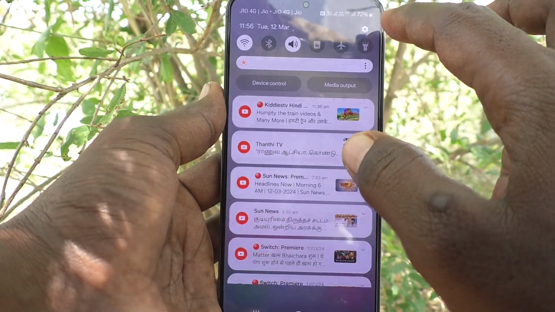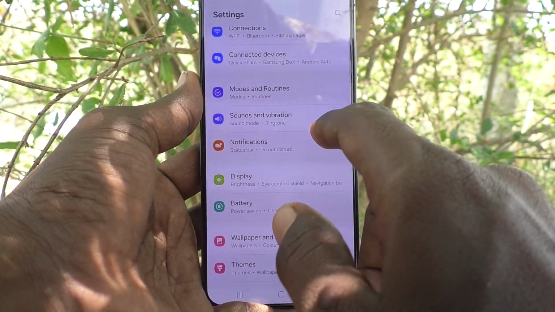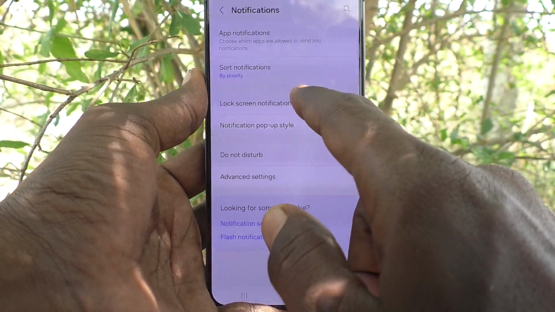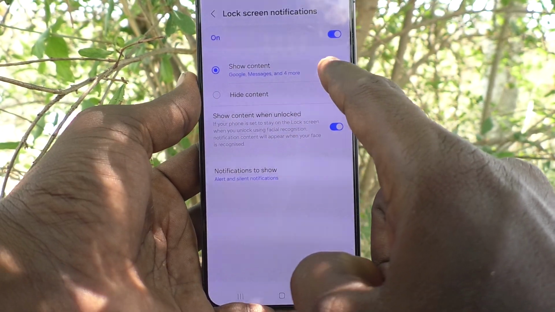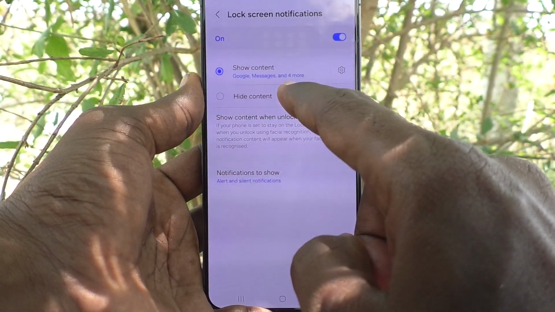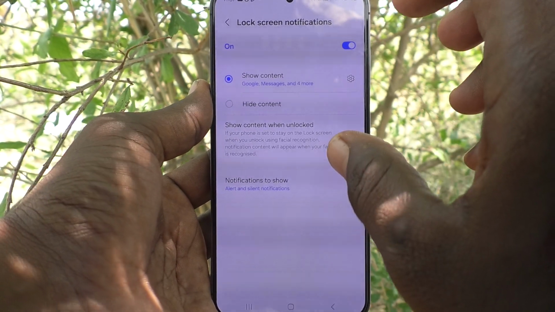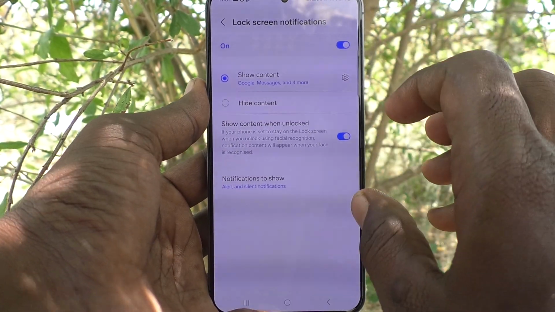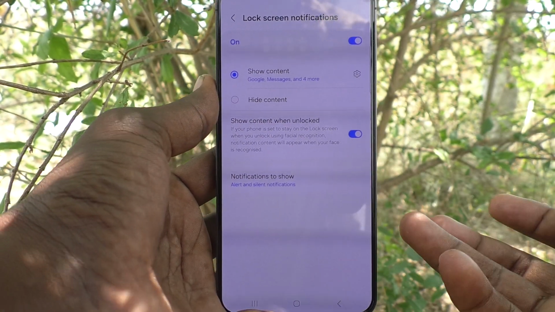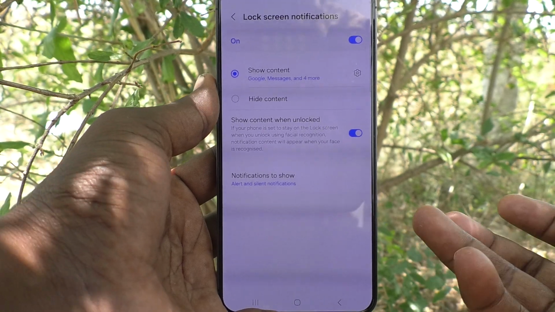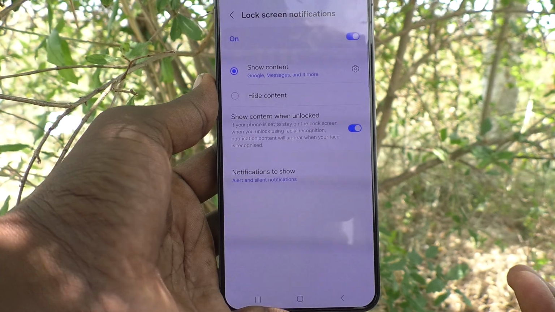What you have to do is go to the settings of your phone, then go to notifications, and here select lock screen notifications. Here it is selected as show content for some particular apps. So those particular apps, if receiving any messages or updates, will be showing over lock screen, and any other person may see those contents. If it is sensitive content or personal information, another person may read it.